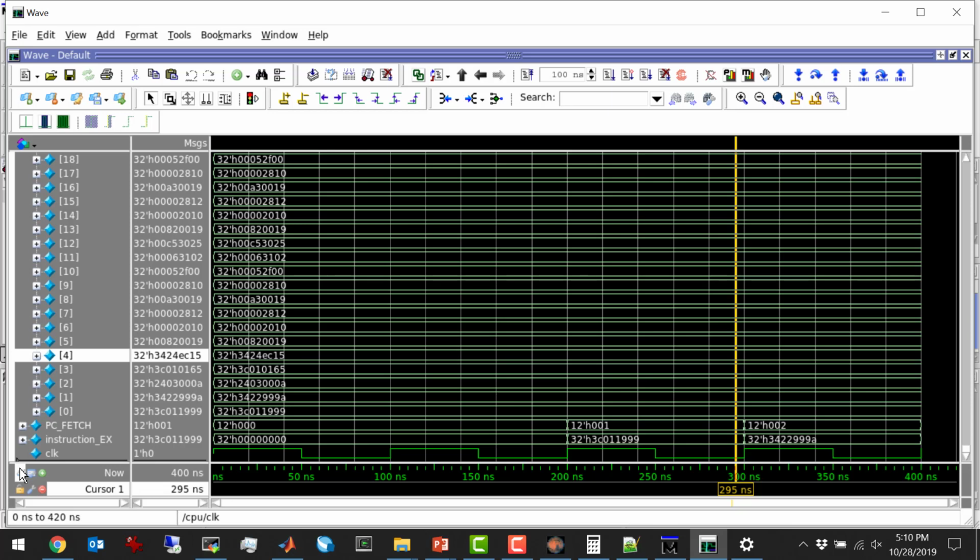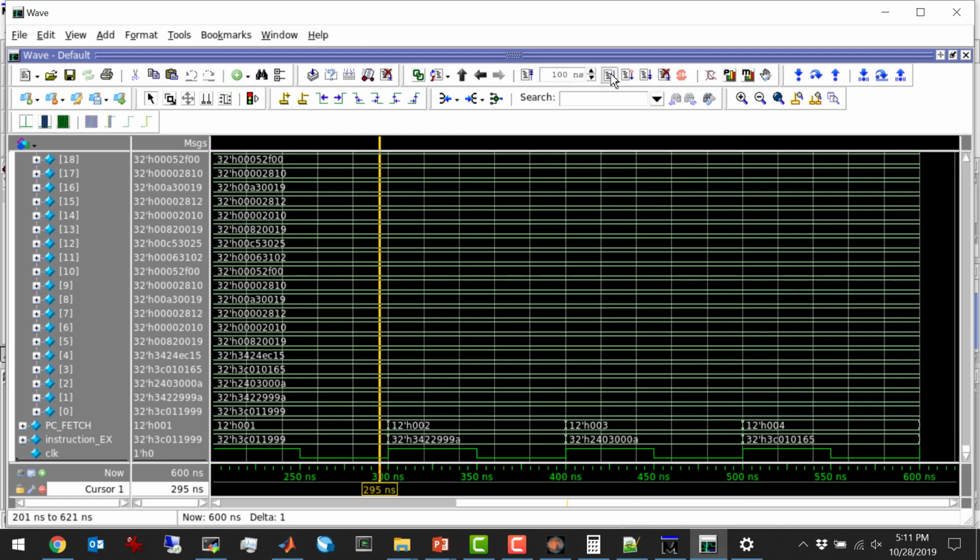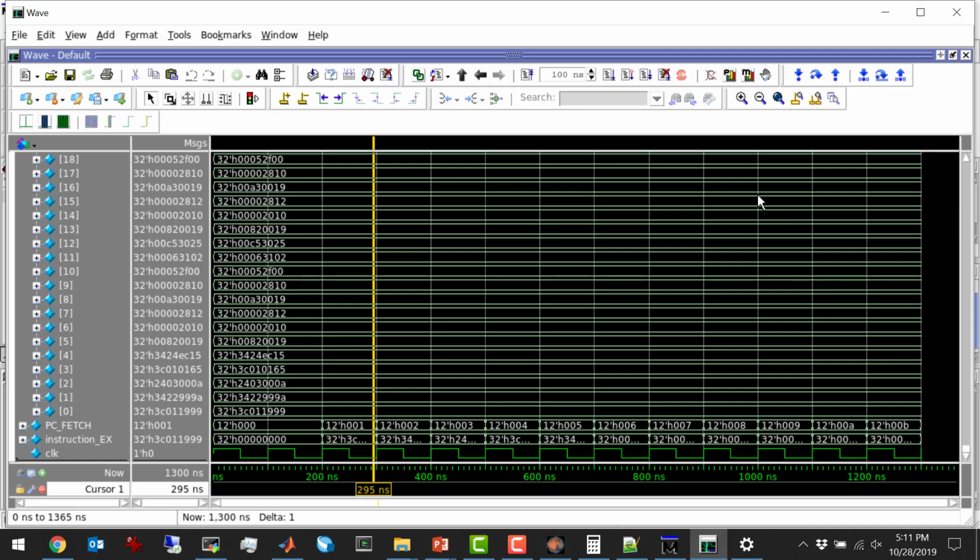But if I keep running this a bunch more times, there we go. There's my stream of instructions coming out of there. So this first instruction that's here is the 0th, instruction 0, but the program counter is already 1. So the program counter is 1 when the instruction coming out is 0. Why is that?